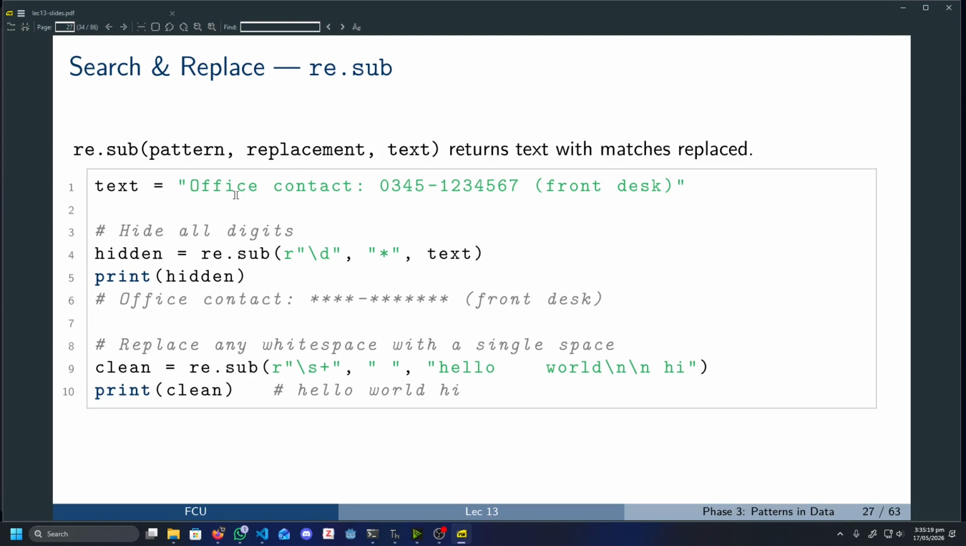For example, you have a text called office contact, and there's a phone number which you want to hide, and then the front desk. Now what you do is take any digit in the text and replace it with a star, and you give the entire text, and what you get back is the entire text with all of the digits hidden. But I don't like this method, because if there's a date or any other number, it's going to hide that as well. I just want to hide the phone number.